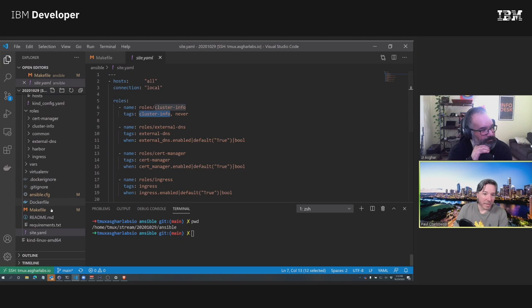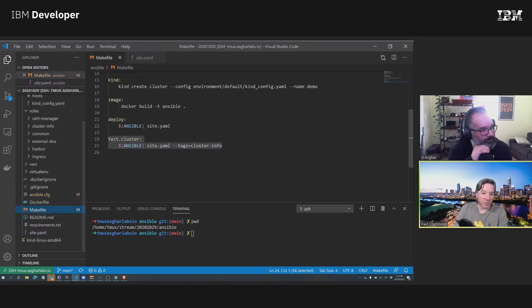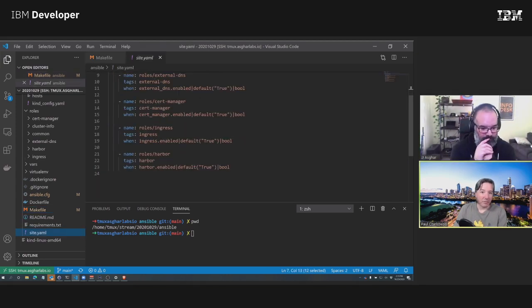And so you look at my Makefile, that's what I'm doing here, test.cluster. But if I just run deploy, there's no tags. And so without calling the explicit tag for it, it's going to fall under never and it won't run. So that's the first thing I'm doing there. And then I have external DNS, cert manager, ingress, and Harbor. So that's kind of where I've gotten to.